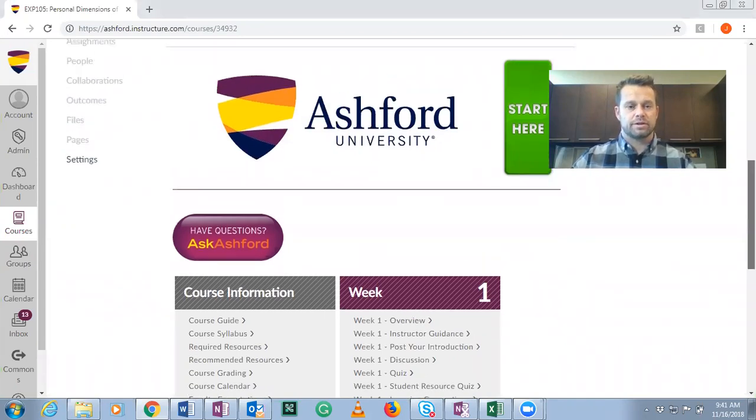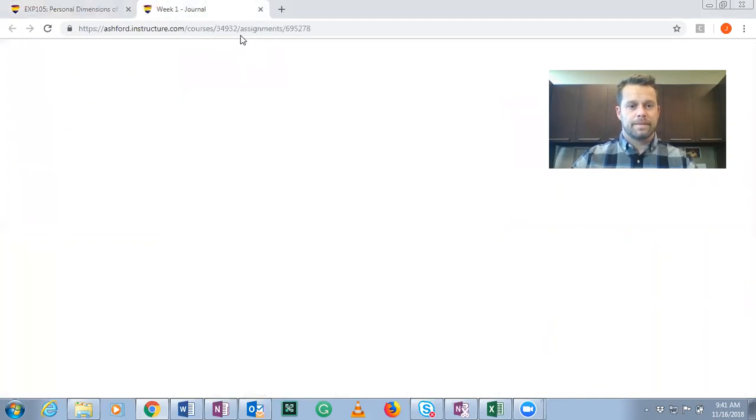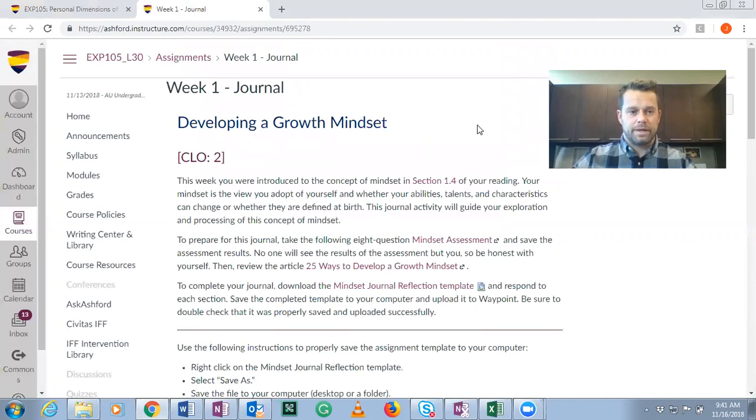So this is your class. You'll log in and you'll scroll down to week one. You can open the journal activity for week one, and it will take you to this page.